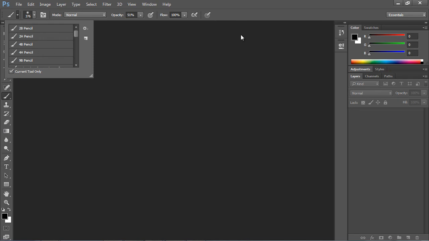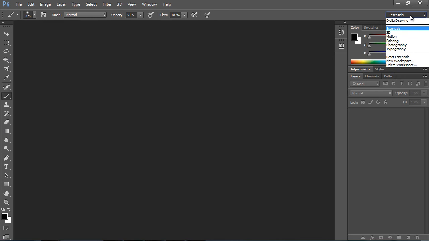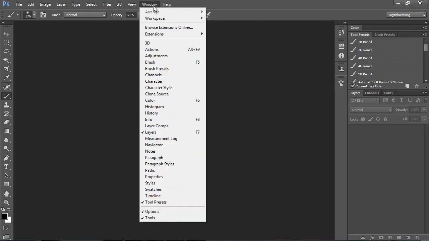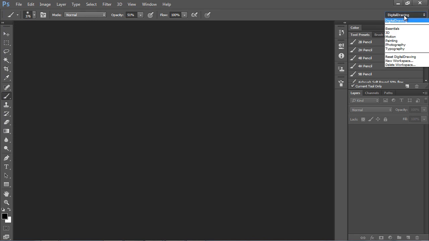I've created my own digital workspace called Digital Drawing, where I've got this Tool Presets panel selected over here because I tend to use these quite a bit in my digital drawing. You can do that yourself if you wish, simply by opening up the Tool Presets panel, placing it where you want, and then saving the whole thing as a new workspace.